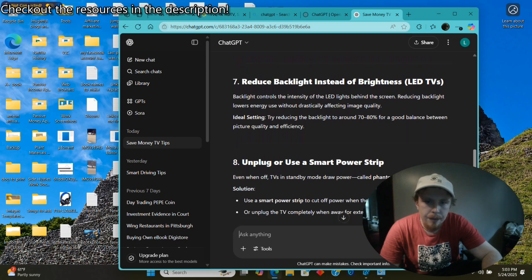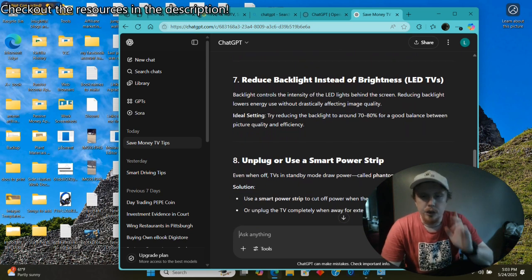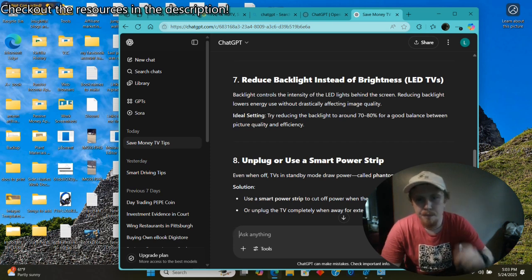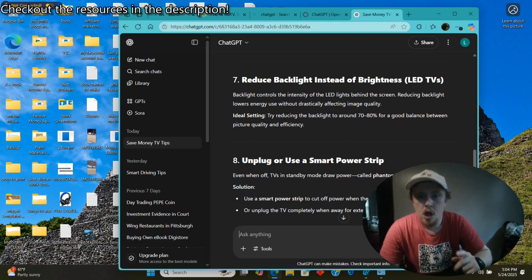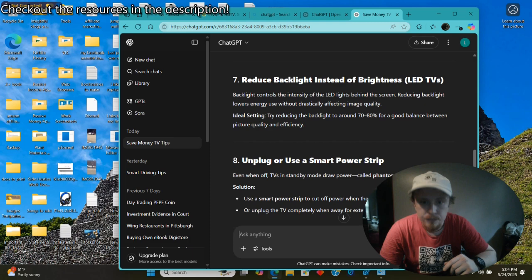And then we got reduce backlight instead of brightness on LED TVs. Backlight controls the intensity of the LED lights behind the screen. Reducing backlight lowers energy use without drastically affecting image quality. Ideal setting: try reducing the backlight to around 70 to 80% for a good balance between picture quality and efficiency.